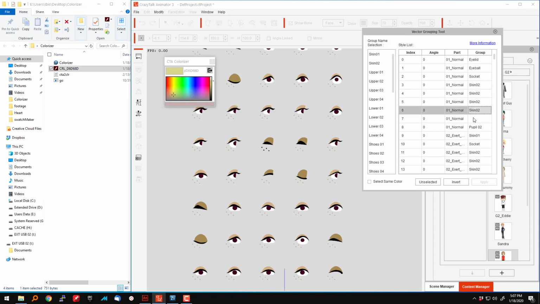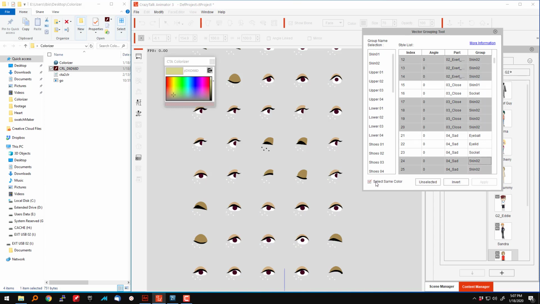Doesn't look like it's being used for anything. It's just really weird the way they set this up, but here it goes. So they're using skin 2 for the freckles.